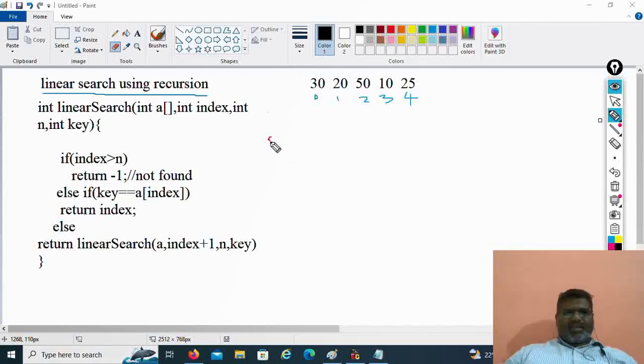Let us assume the key element is 50 and the list of elements is 30, 20, 50, 10, 25. First it will search with the first element. If it is equal we will stop, otherwise we will compare with the second element. This process will be continued until the search element is found or till the end of the list.